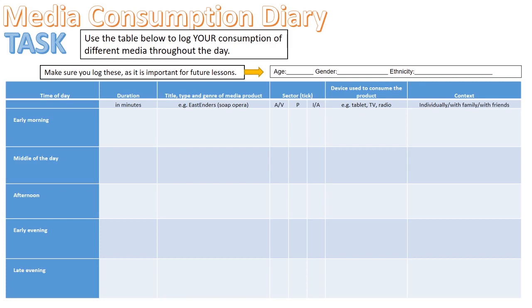So the main task for the first lesson is to start to create a media consumption diary. So you've got to think about what you consume and at what times of the day you consume that media. So for the day, you can look into your early morning, the middle of the day, afternoon, early evening, late evening, right? So when you start to look at your media consumption, it would be a good idea to start noting down in the duration column how many minutes you're actually spending on it.